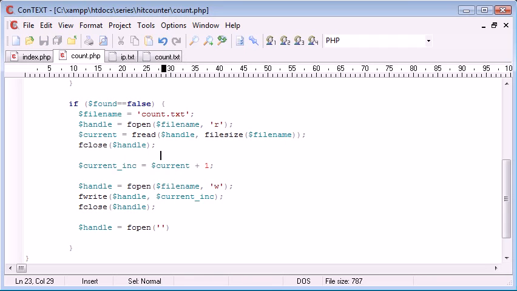We want to open ip.txt, and we want to open that to append onto it. And what this means is we're going to be adding onto it. We're not going to be overwriting like we do with the W, we're not going to be reading like we do with the R, but we're appending to the end of the file.